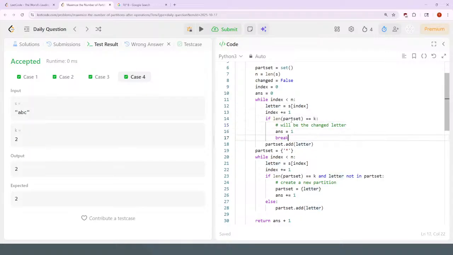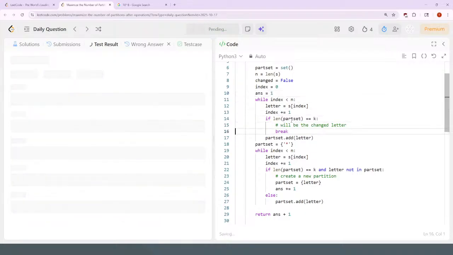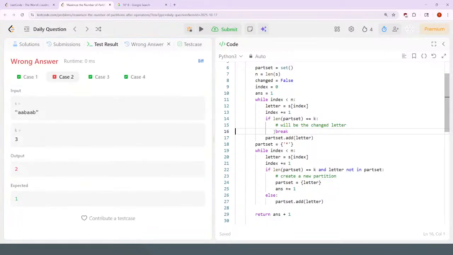What happens if it doesn't break here? If it doesn't break, then it'll return 0 plus 1, which is 1. I think maybe this should just be 1 here. Something like this. Maybe. No, that's not right. That's not right. This case is the case where I don't have to.